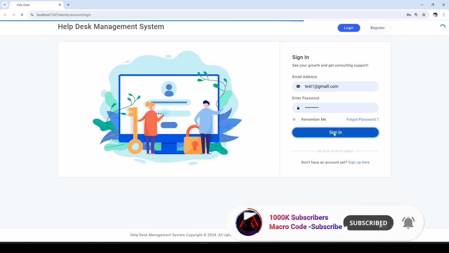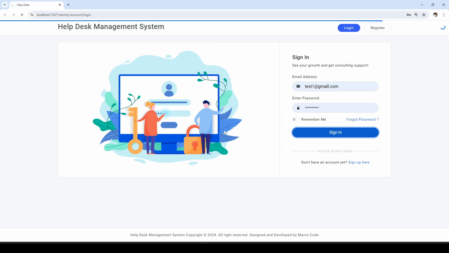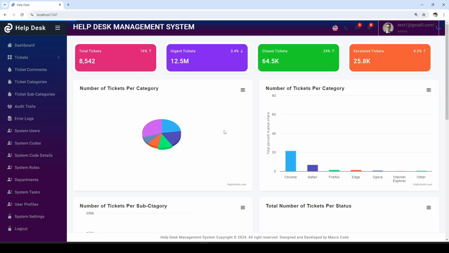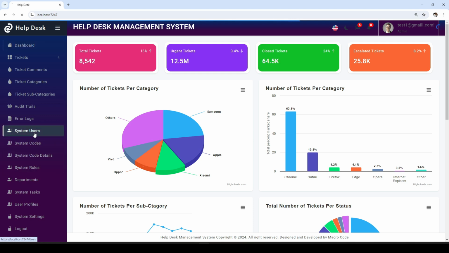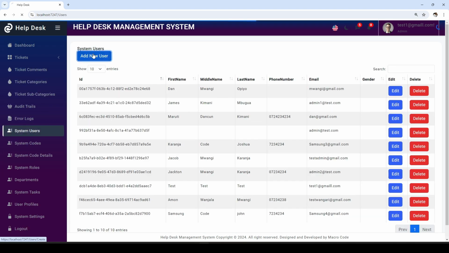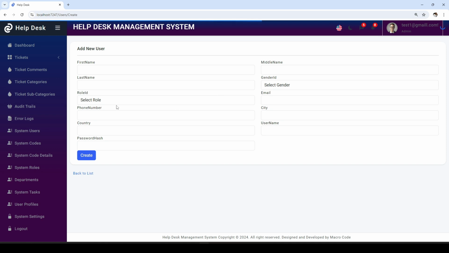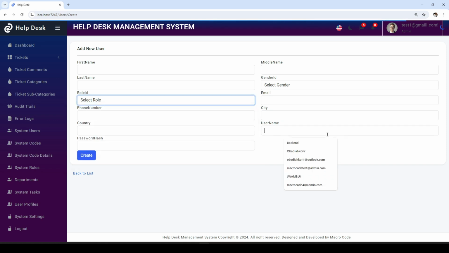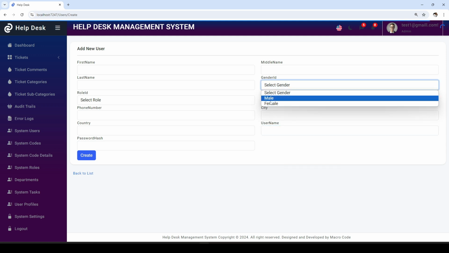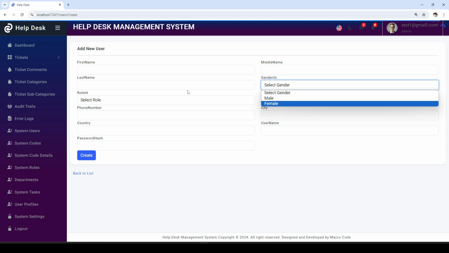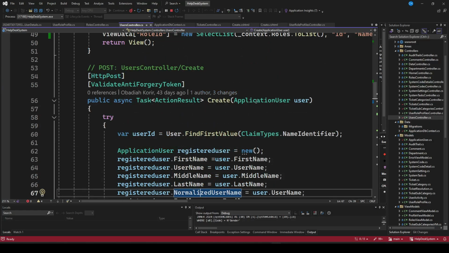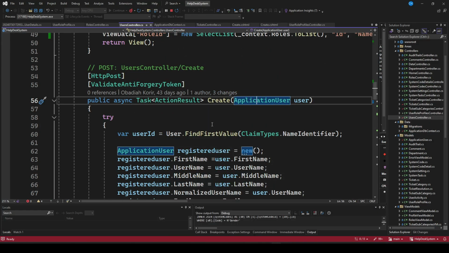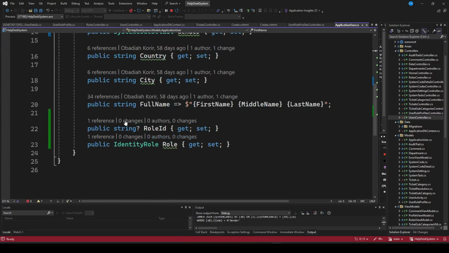If you just sign in, then we go to user roles and even users, we should be able to see some of those things. If you go to system users and add user, you can see under role ID we have the roles, and under gender we have male and female. So you can change the naming here. Instead of role and gender ID, remove the ID part. We just have the correct naming. So let's just provide the names here.